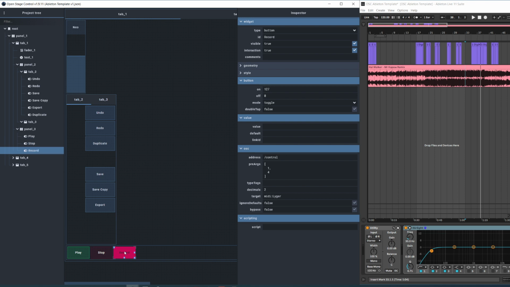Well, play is not really responsible for stopping the record button. But stop button, can you please tell the record button to stop playing that loud goddamn music at midnight? So how do we do that? With scripting.